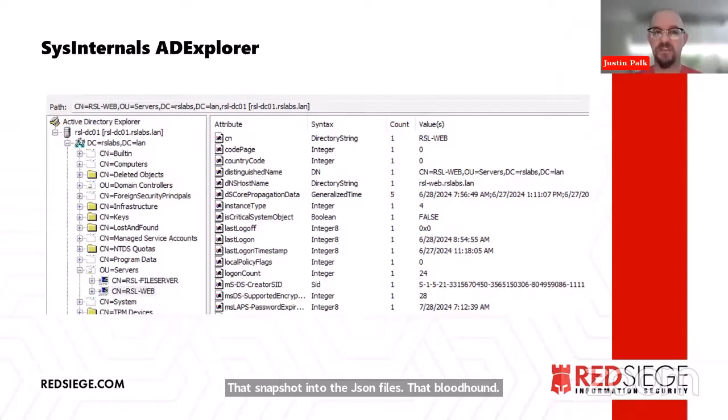It's going to be a somewhat more limited set of data that gets pulled into BloodHound, because AD Explorer doesn't do sessions and it doesn't do GPOs. But it'll give you a lot of the basic layout and a lot of the connections.